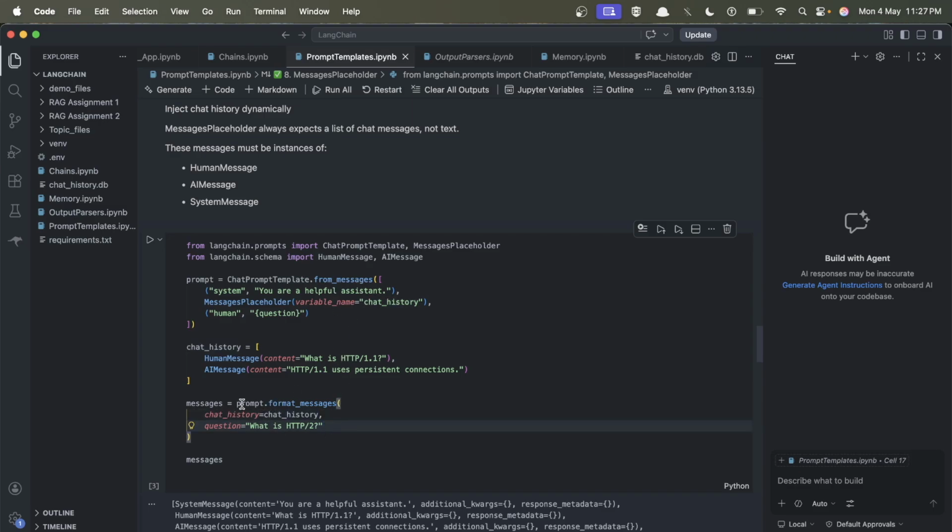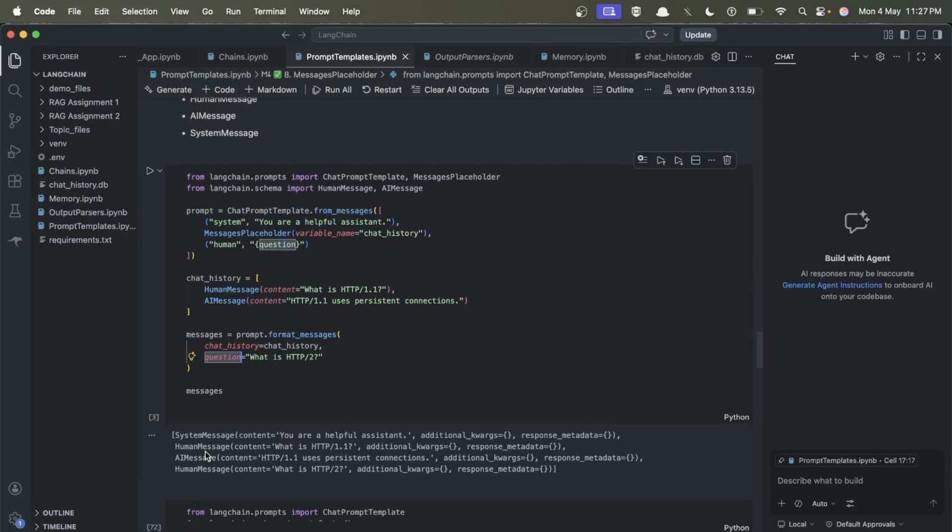So while generating my final prompt, I'm passing the chat history as well as the new question, and this will look at the end something like this. This is my system message, then I have a human message and an AI message which belong to the example I have given, and then this is my final question.